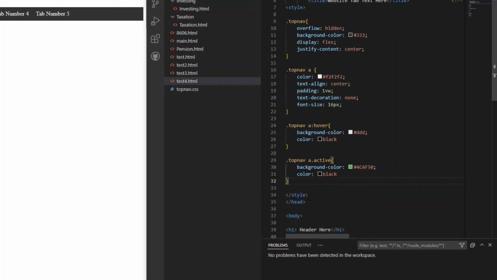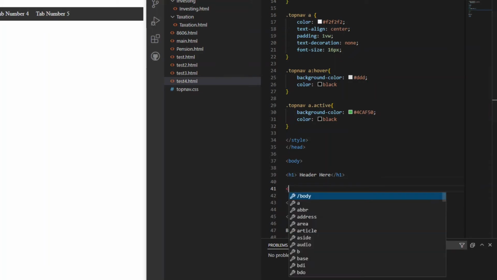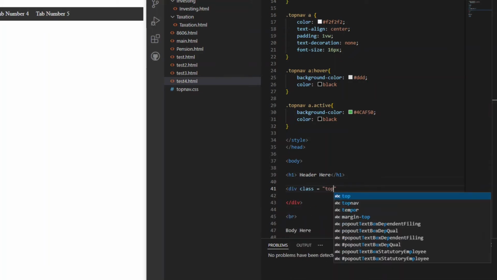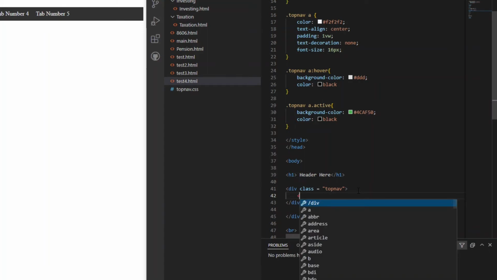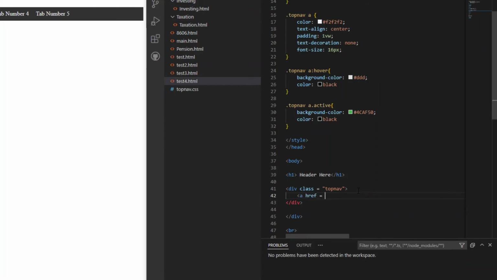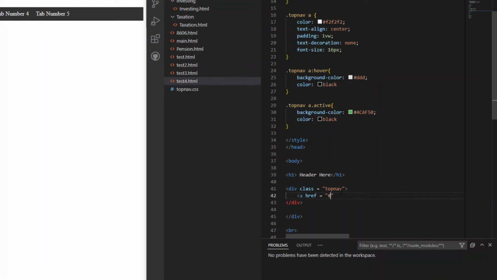Alright, so that is the CSS coding. Now I'm going to come down here to the HTML section, and it's real simple: div class equals top nav. And then right here we're going to have what we want the tabs to be called. So I'm going to say a href. The href is the URL that we want it to go to when we click on it. So for the time being, I'm going to put a placeholder there. It's a hashtag. Close that off, and then what do we want the tab to be? So tab number 1.